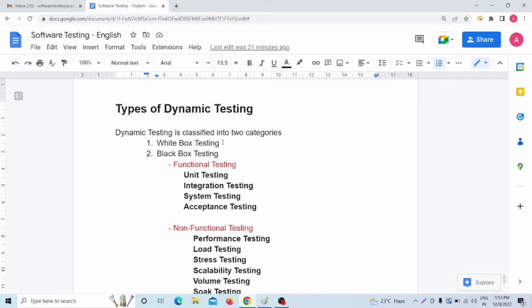Okay, and what is black box testing? In black box testing, we don't have any knowledge of the code or internal structure. We are just verifying the functionality of the software, how the software is behaving. Whenever we test that way, it is called black box testing. So in the types of dynamic testing, there are mainly two types: one is white box testing and the second is black box testing.